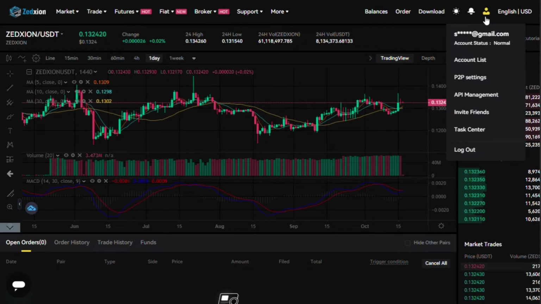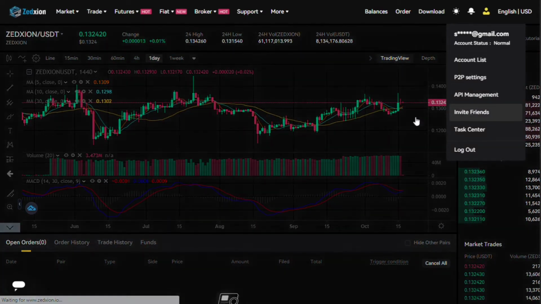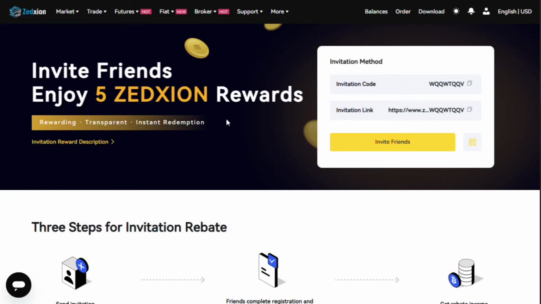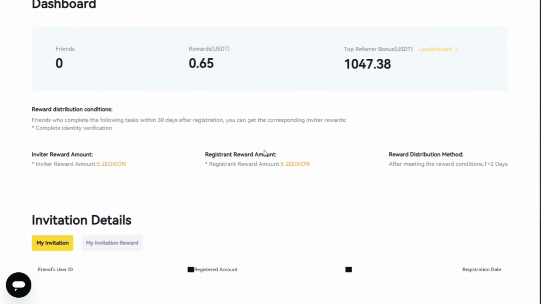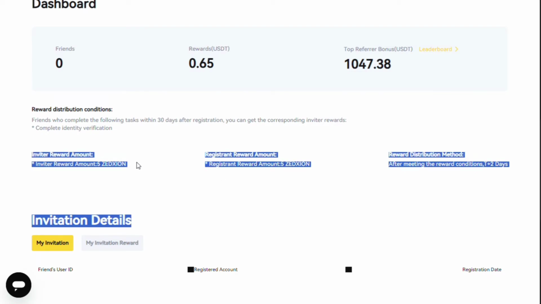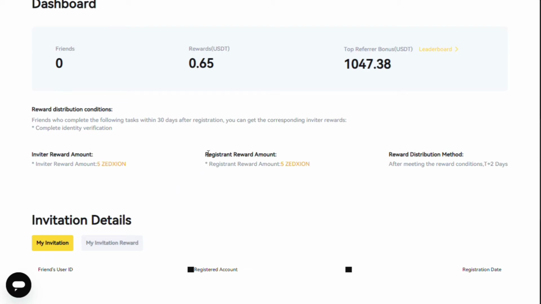You can earn more Zedxion coin just by referring your friend. You will also earn 5 Zedxion coin, your friend will also earn 5 Zedxion coin. So that is win-win for you both. So guys, when you are registering, don't forget to use my referral link, so that you can earn 5 Zedxion coin after completing your KYC.